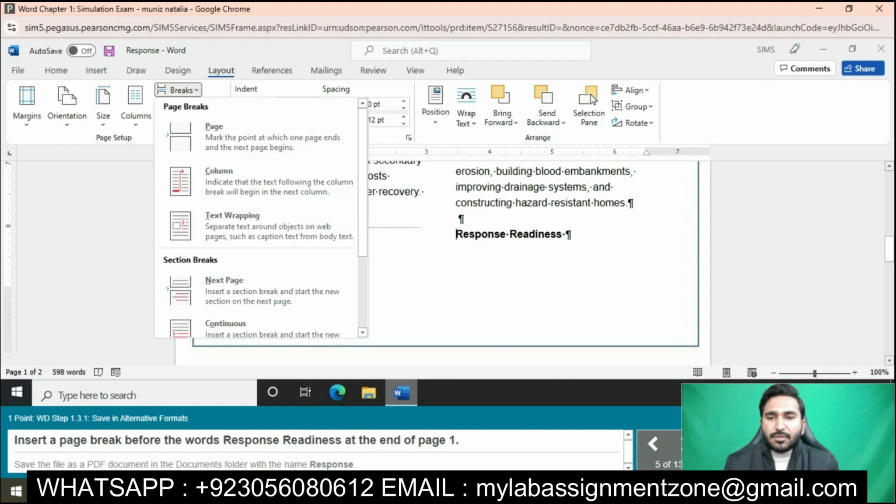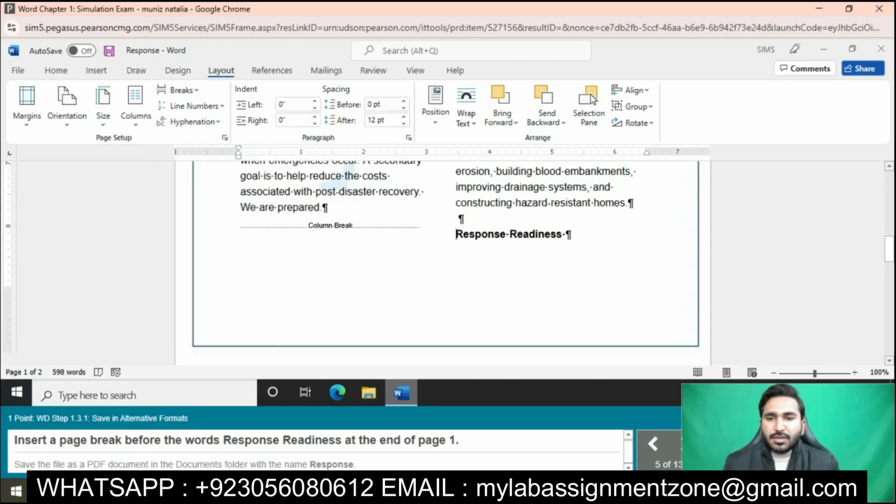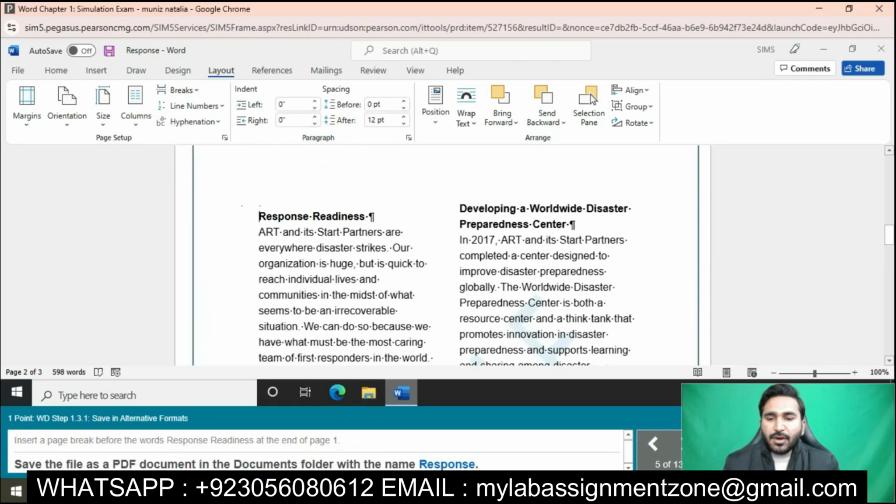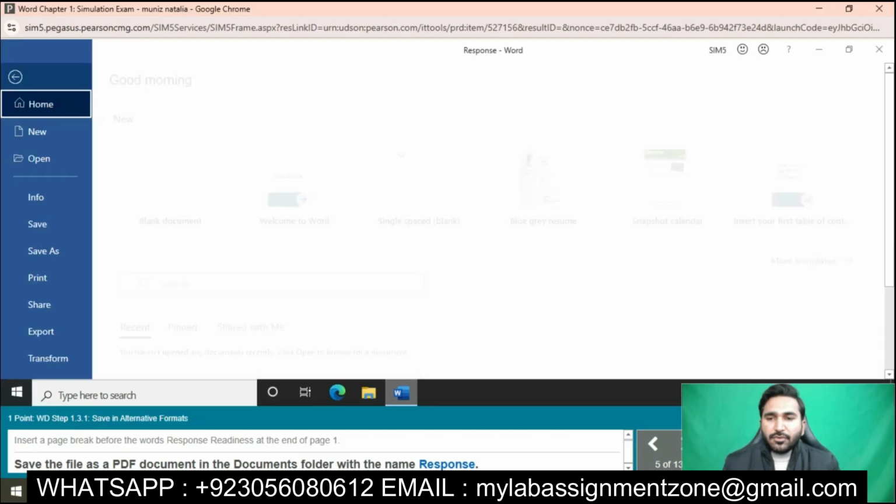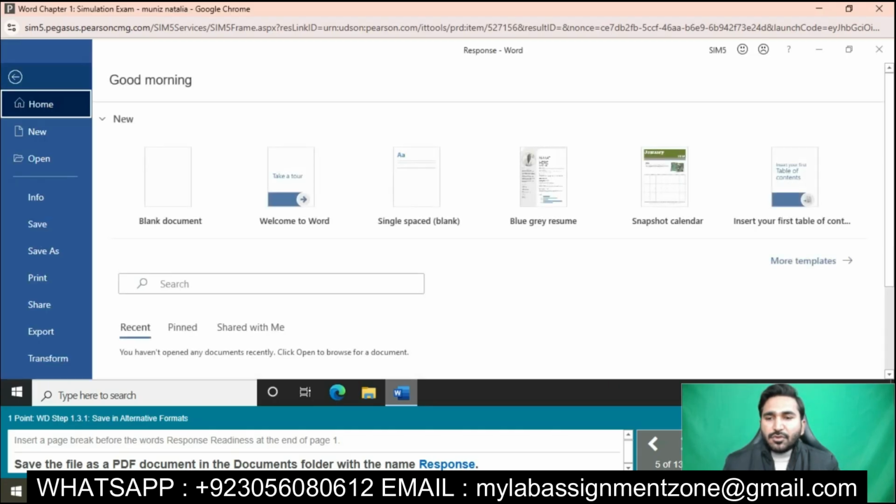We will click on break button. Page break. Save the file as PDF document in the document folder with the name response. We will go to the file tab and then we will save the file as PDF document in the document folder. File name response, we will go to the file tab and then we will go to the save.